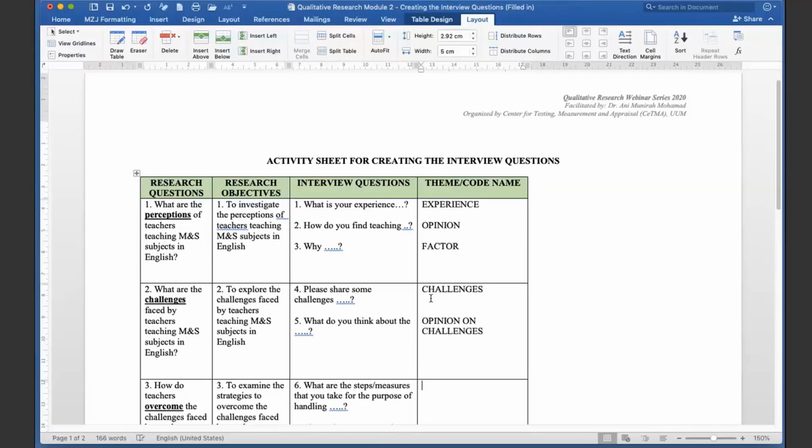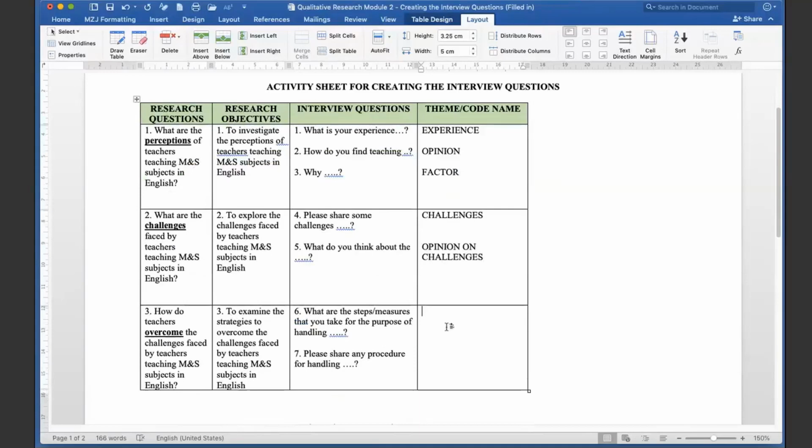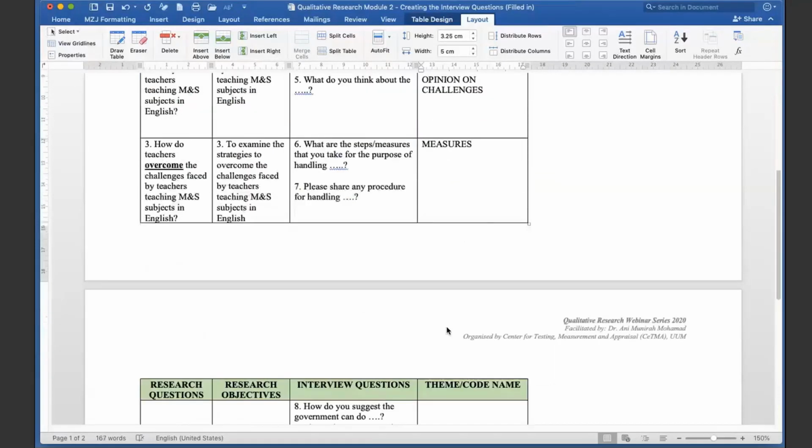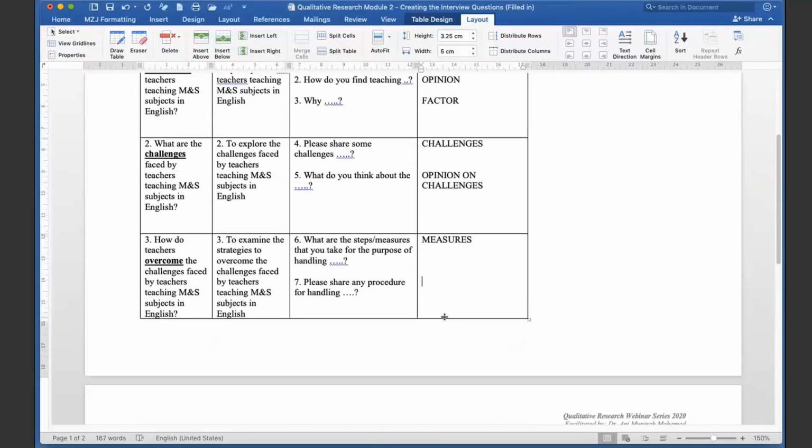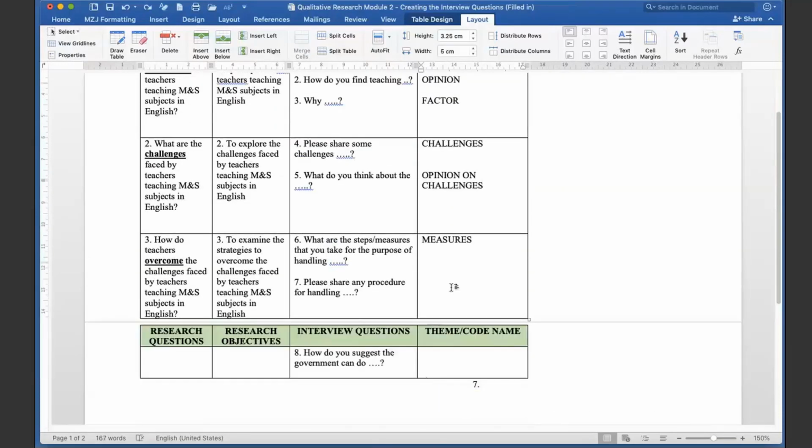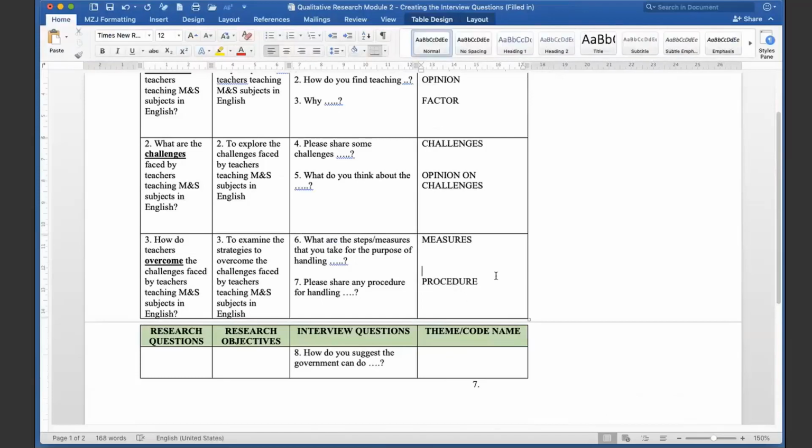Number 6 is going to be steps or measures. And number 7, do we have, oh, okay, I have another one. Any procedure? Procedure. Here is suggestion.